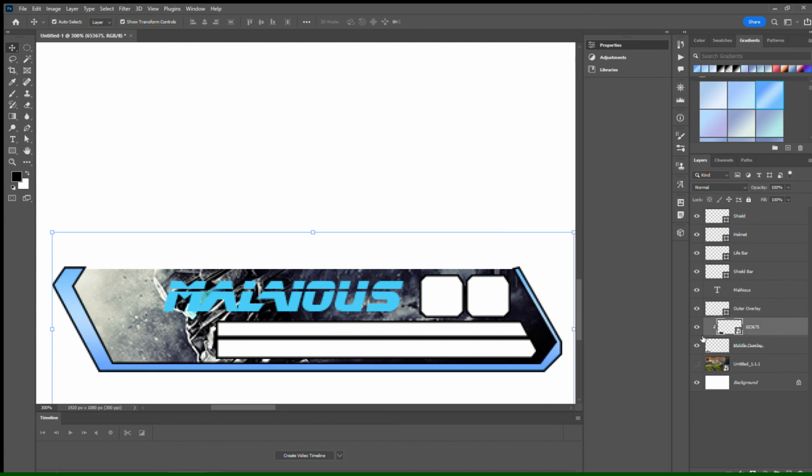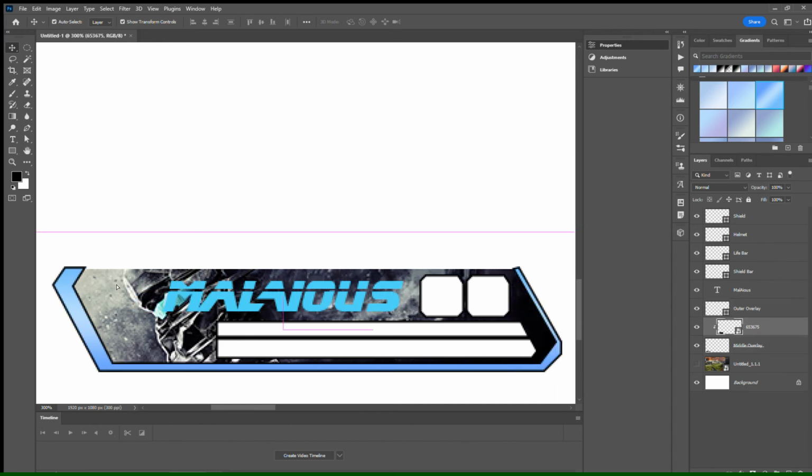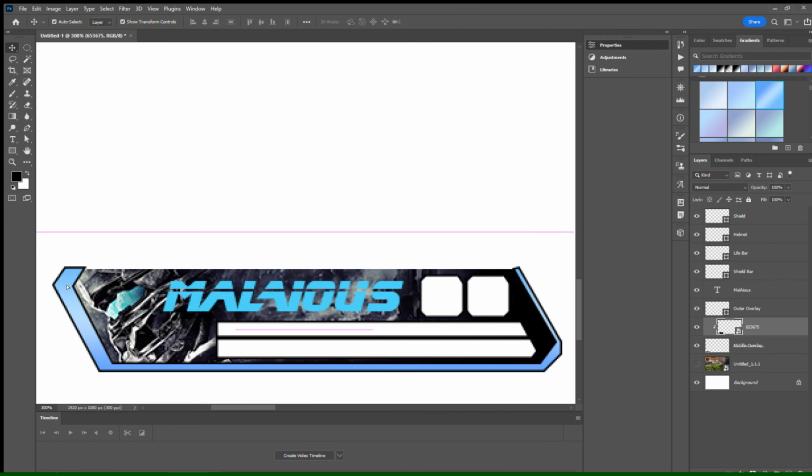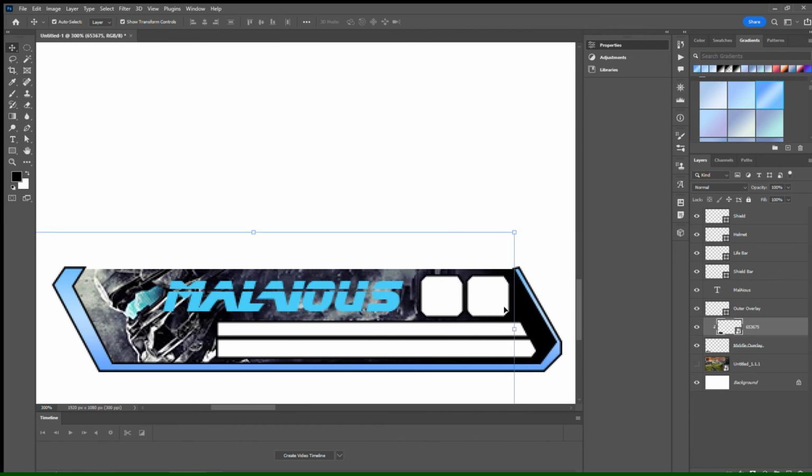So this piece right here, it's already clipped to your background. As long as you don't pass the edge right here, it'll stay on the background. So if you want to move it, you have to click somewhere where there's like a thing. See how I passed it? So it's all black now.